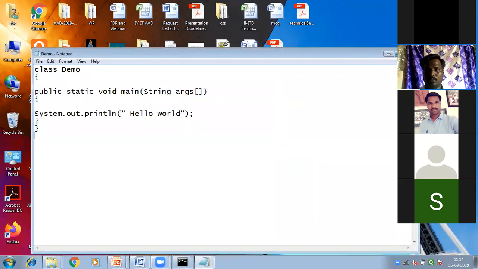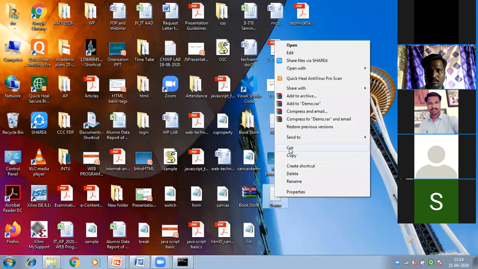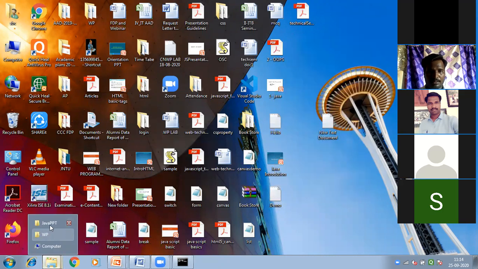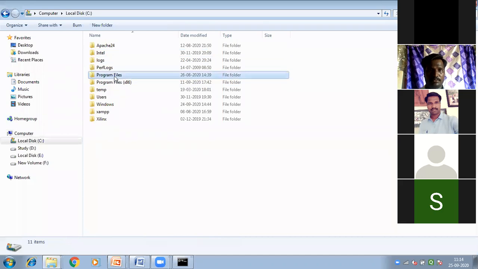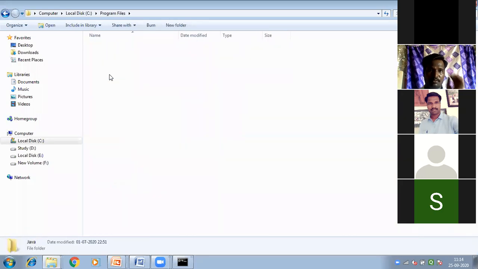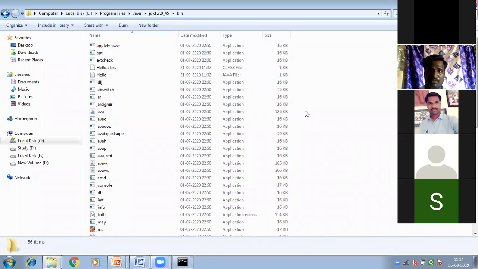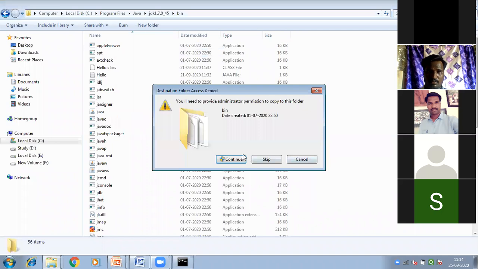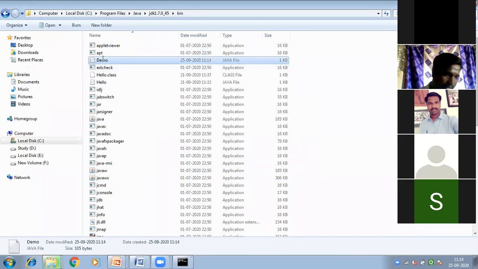So this is a Java file. I will copy, then paste in my JDK folder, in the Java folder. Where is the Java folder? Inside the C drive, Program Files, inside the JDK. So here my file is there.